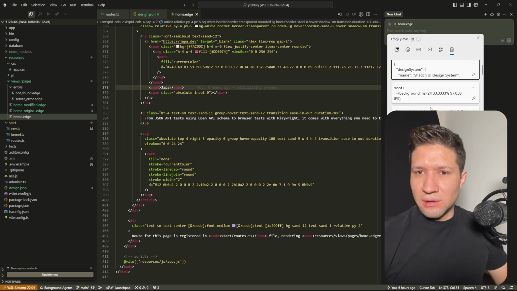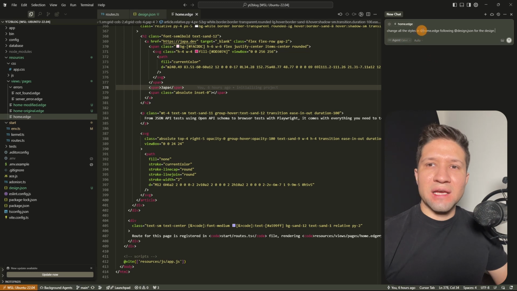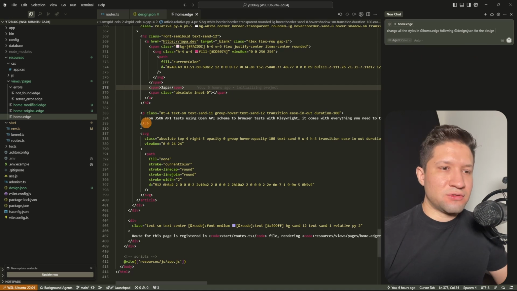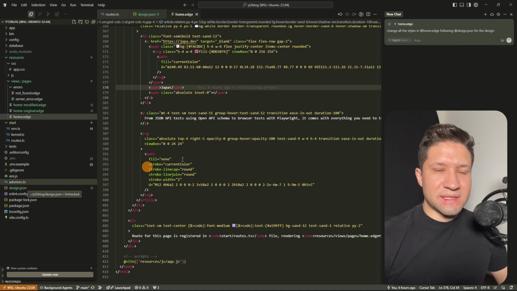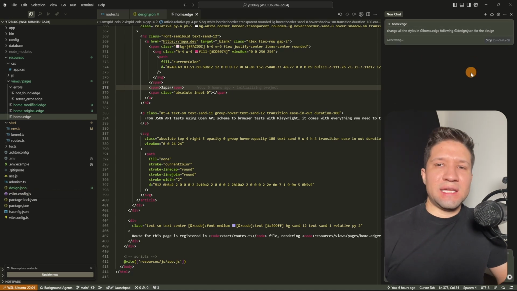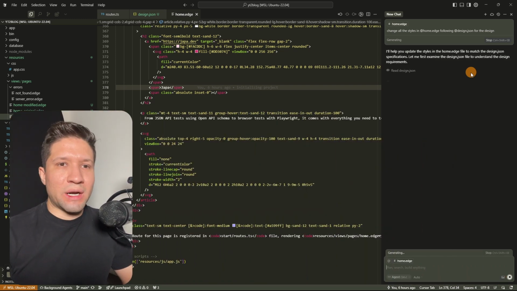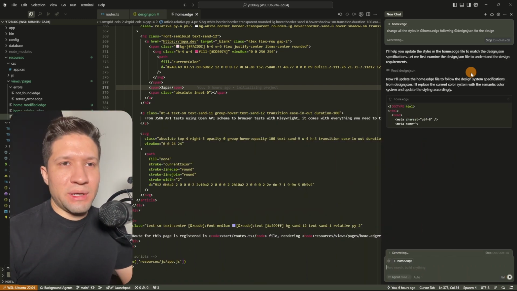I have it in here. Change all the styles in add home.edge, that is this one, following add design.json for the design. So, following this design system. I just send this, and it's going to start making the changes. It's going to analyze the files, and it's going to make the changes.